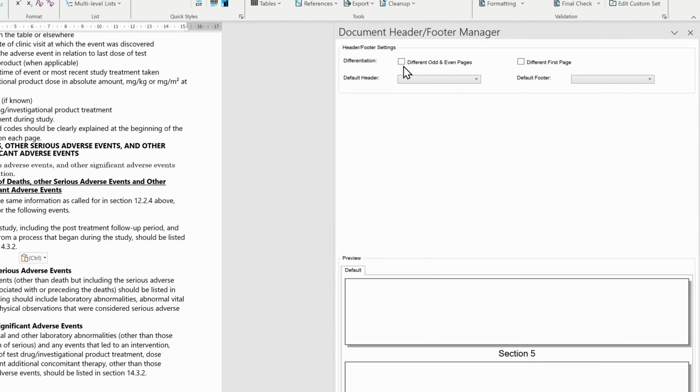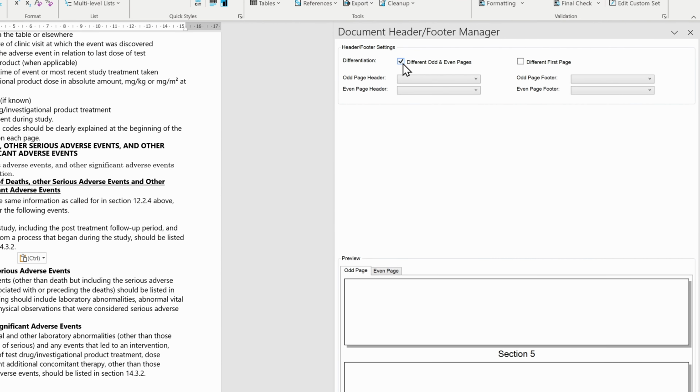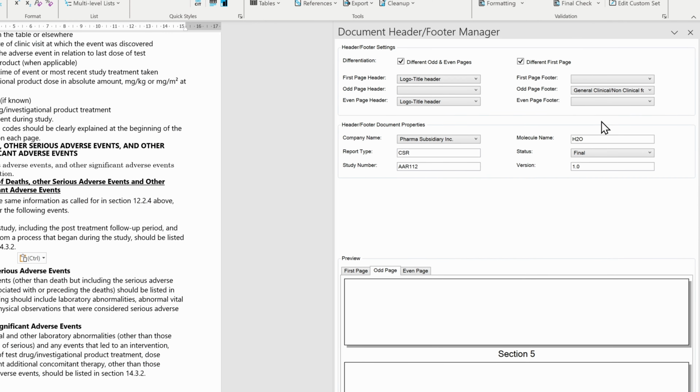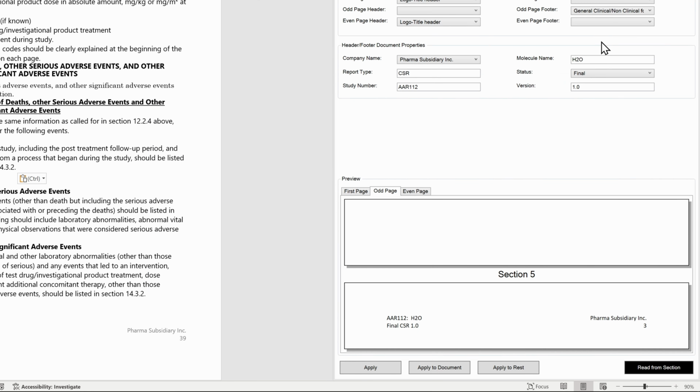It is now possible to differentiate between first, odd, and even pages during the configuration. A live preview of the headers and footers has also been added. The view target can be changed using the tabs above the preview. It is now also possible to apply the header and footer settings to specific parts of the document, and not only to the whole document, which was the only option in previous OnStyle versions.